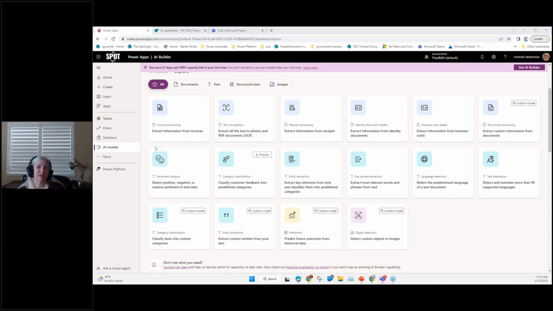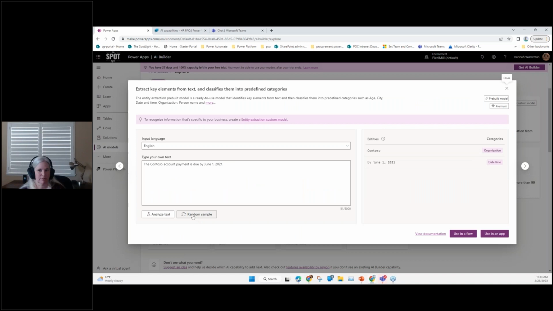So how you get to the AI models is in the makepowerapps.com environment. You go to AI models, and what I wanted to show is a couple of these pre-built models, just what it looks like out of the box. If we look at this entity extraction, they give us a random sample of text: The Contoso account payment is due by June 1st. So it pulled out the organization Contoso, and it pulled out a date and time.